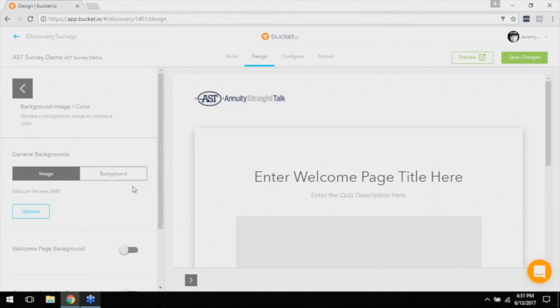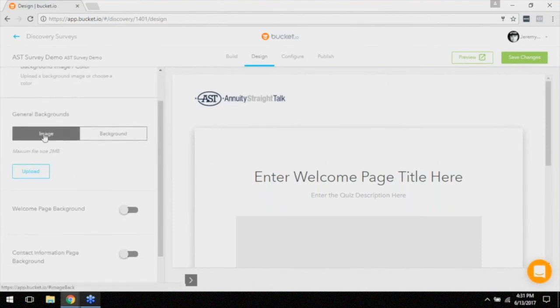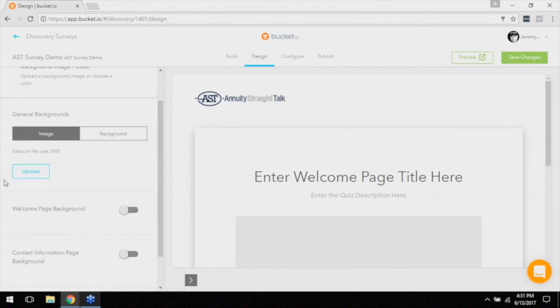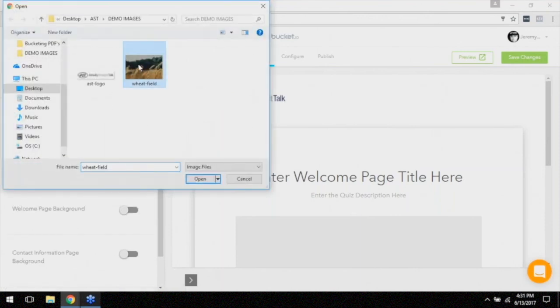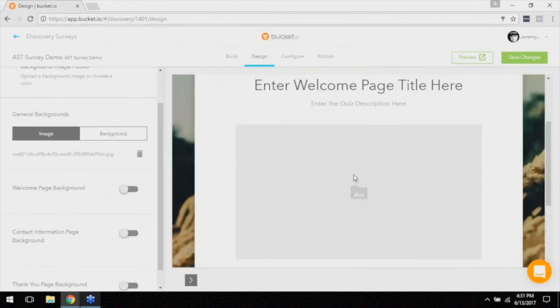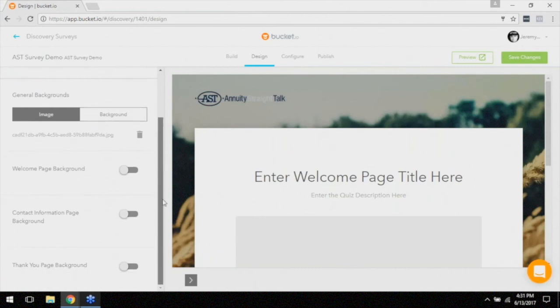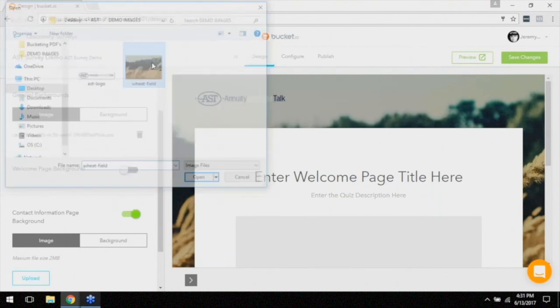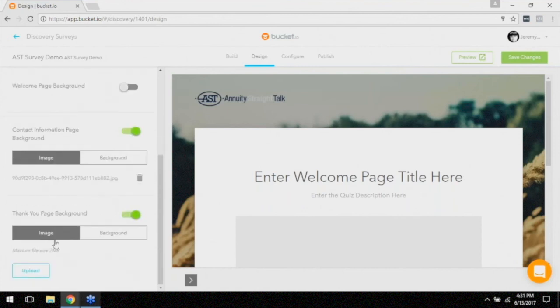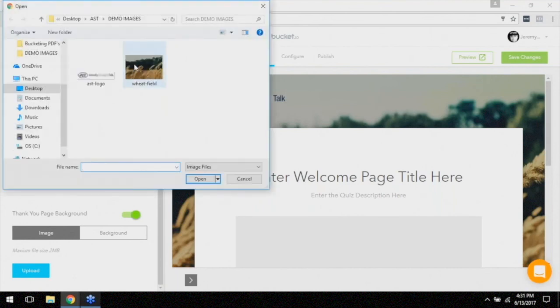There are a couple of other things you can do here: you can add an image, or change the background color in the design screen. Let's go ahead and do that right now. We're going to add this wheat-looking background. We don't have a welcome page, so we don't need one there, but we do have a contact page where we'll want to upload it, and then the thank you page, we'll want to upload it there as well.